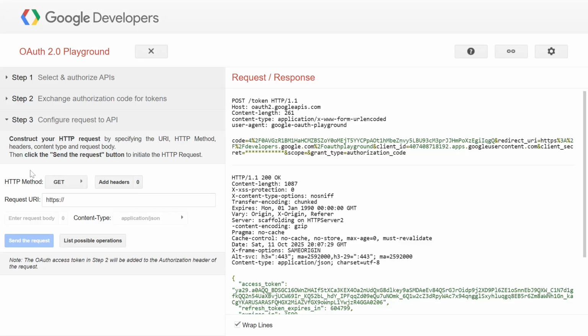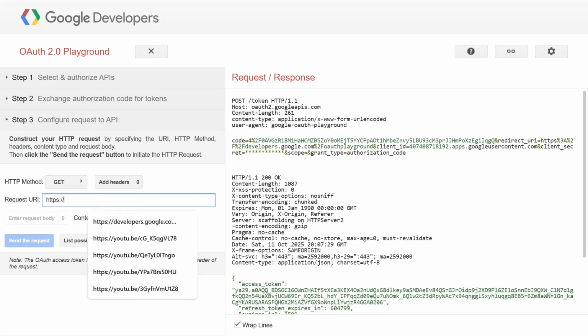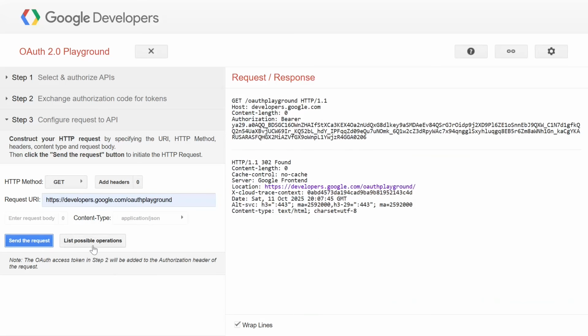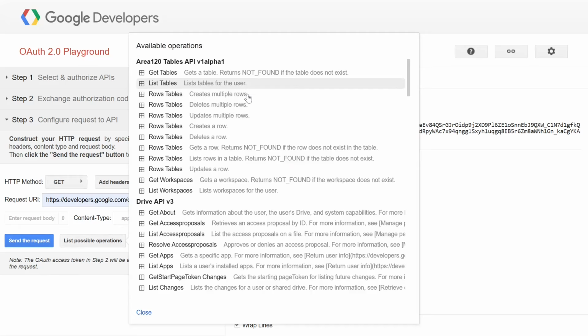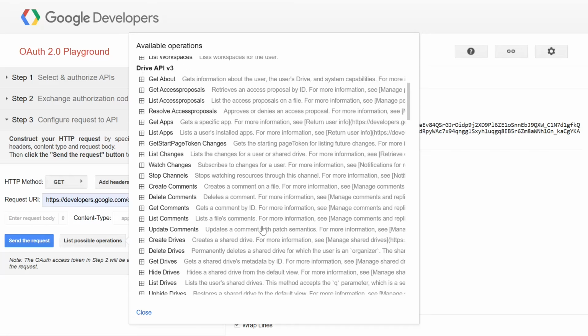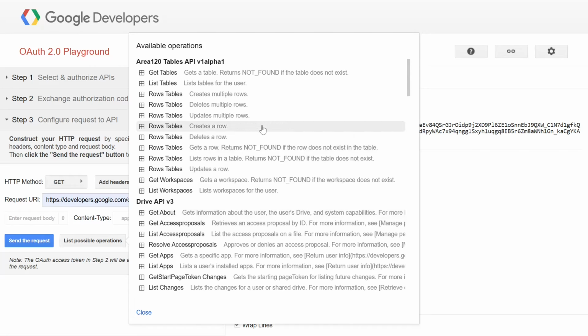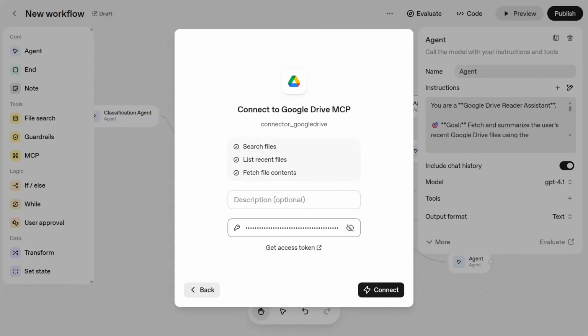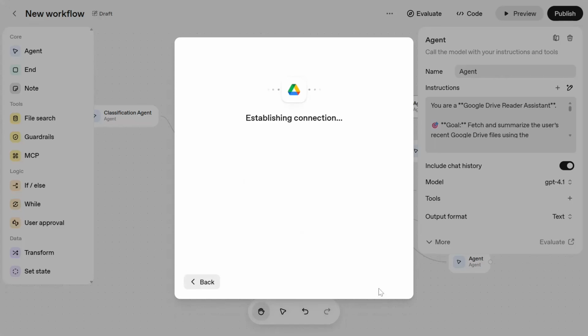And if you get to this point, the request URI, you should put developers.google.com. Okay. And then you can also check if that is working or not and the possible operations that we can do with the drive, with the API. So I will go to this section, exchange authorization code for tokens, and will simply copy it. Will paste my token. I'll name it as Gmail and we'll hit connect.